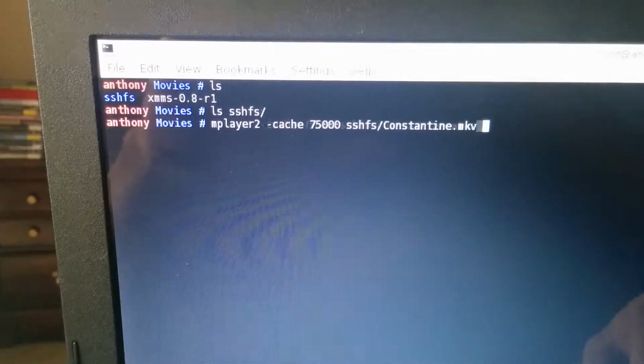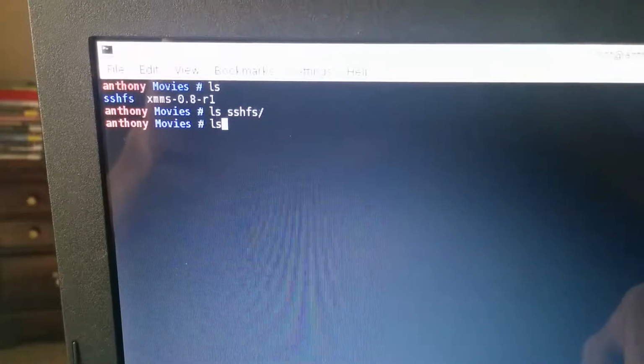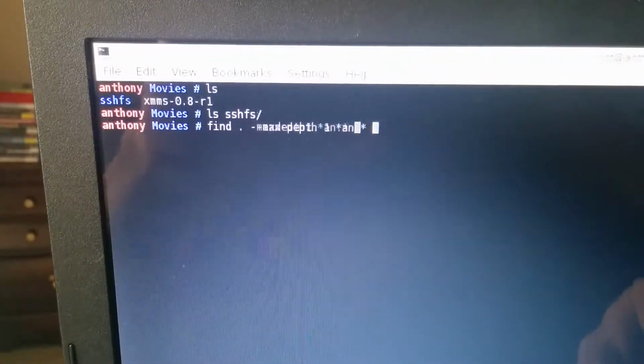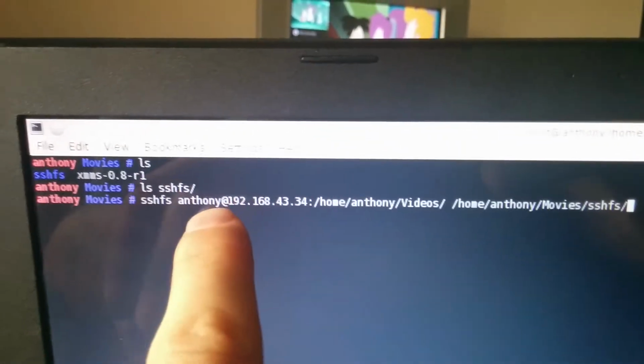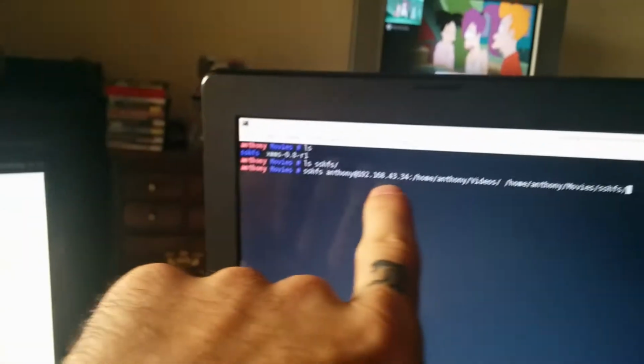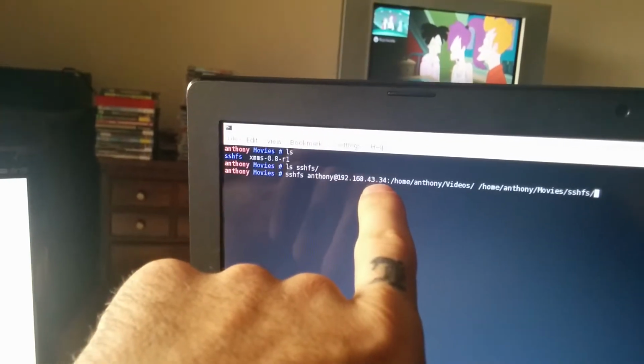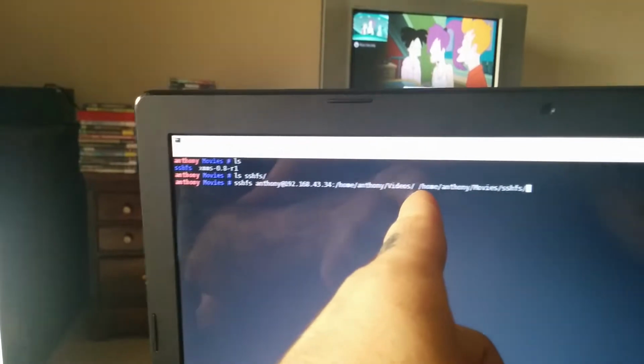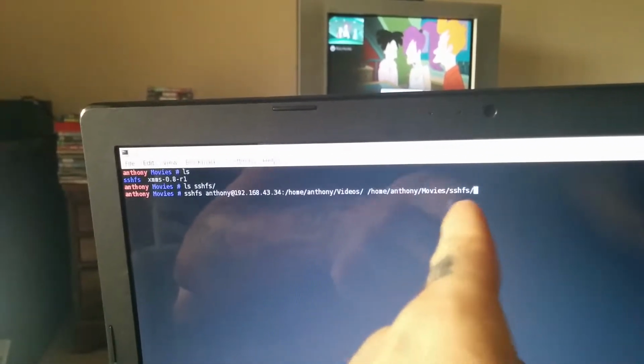See, there's nothing in it right now. So what I'm going to do is run the sshfs command. There we go. The parameters I pass it are the host name, that's the name of this computer, the IP address, colon, the directory that I'm going to be mounting, and this is the mount point on this computer where everything will be stored.